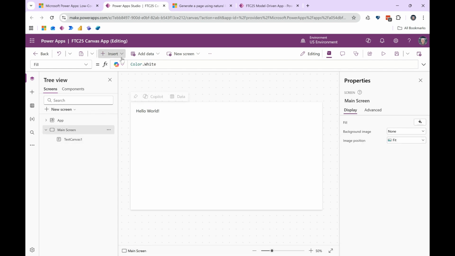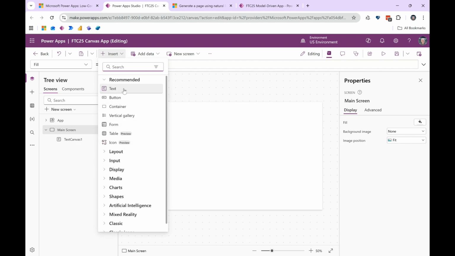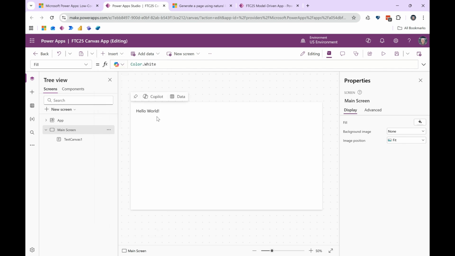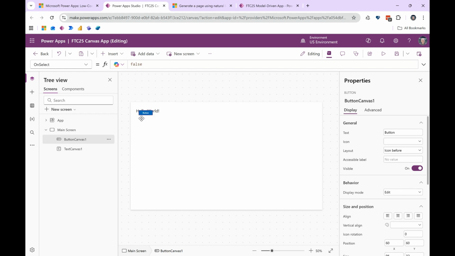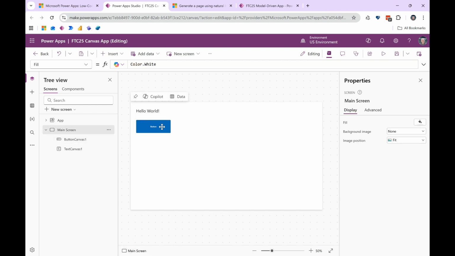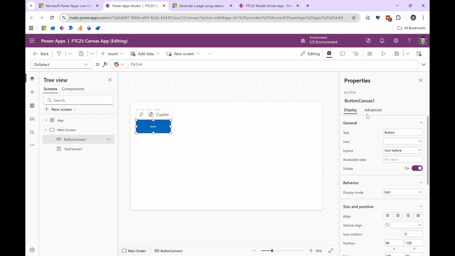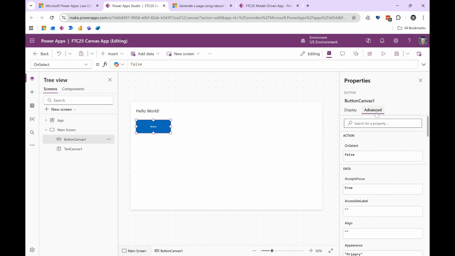I'm going to go ahead and insert something else. I'll insert a button right here. Again, I can change the position. I can change the size. So I can build up these user interfaces. If I select this and go to advanced, we've got some action properties. There's one here called on select, which is really when we click the button.